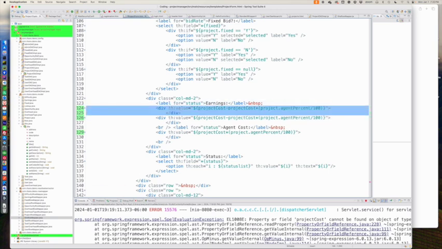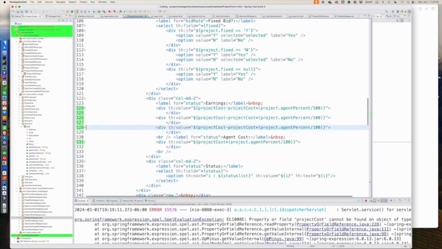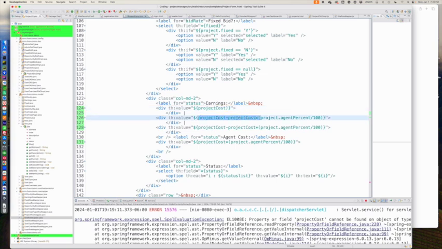Let's do him like 3 times. And that'll just give us, so here, we'll put a little pipe between them. So if we do project cost here, and then we do project agent percent, let's see how that works.